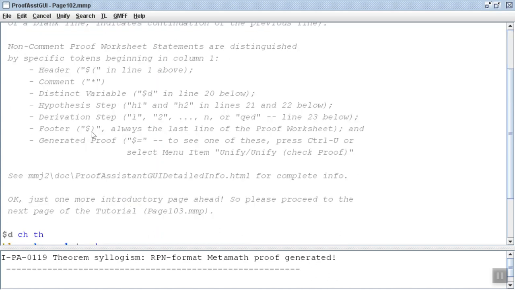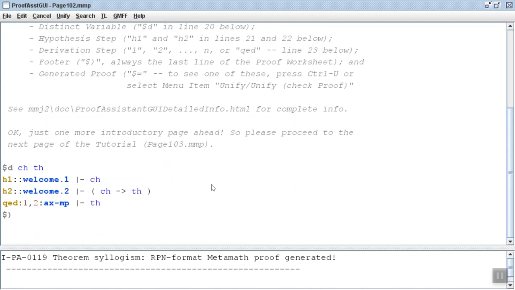Footers have $), close paren, I should say. And a generated proof begins with $=. Okay, and so right now you can see what these look like. And it mentions if you type in a Control U, you'll see a generated proof. And so that's what that looks like.